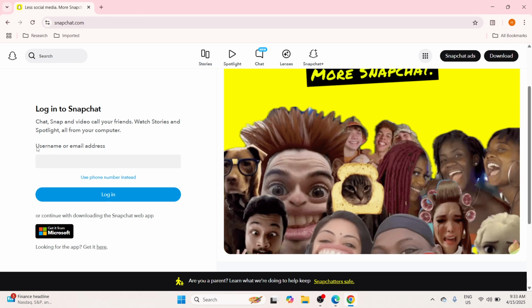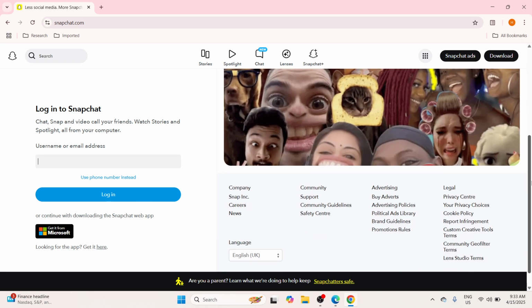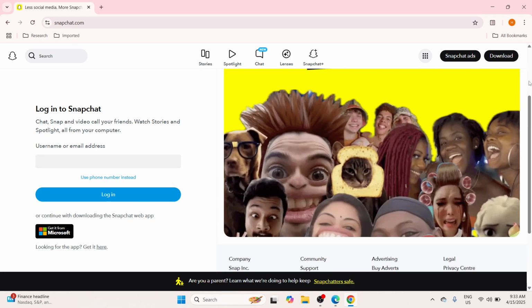Okay, so here you can log in to Snapchat. You just have to indicate your username or email address here, or you can use a phone number instead to log in. So click on Log in, and you would be able to use your account in Snapchat.